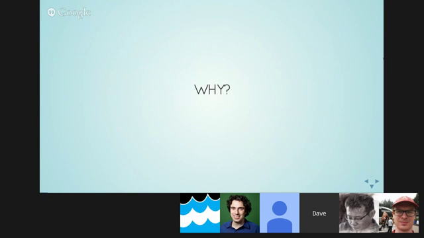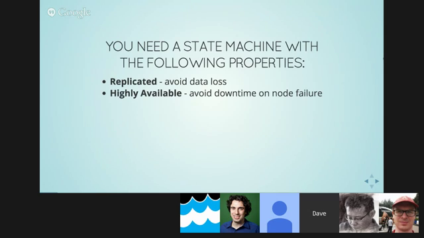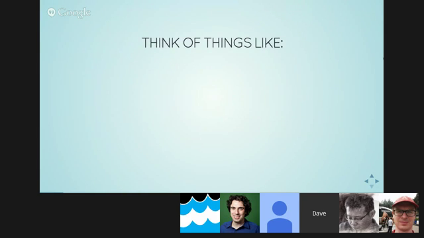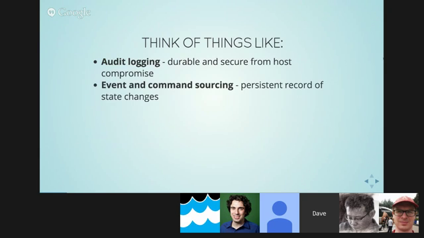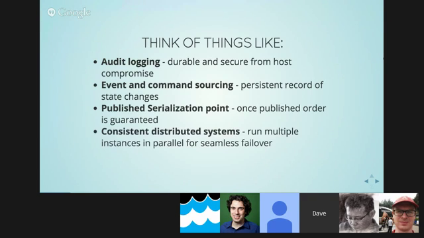So first of all, before we get into what it is, why? You need a state machine with the following properties. It's replicated because you want to avoid data loss, highly available, consistent, dynamic, simple, relatively speaking, and performant, obviously. Some things you could use this for: audit logging, so durable and secure from host compromise; event sourcing, a persistent record of state changes in your program; published serialization points, where you want pub/sub and want to guarantee a certain order. Basically, consistent distributed systems. You can run multiple instances in parallel and have seamless failover.